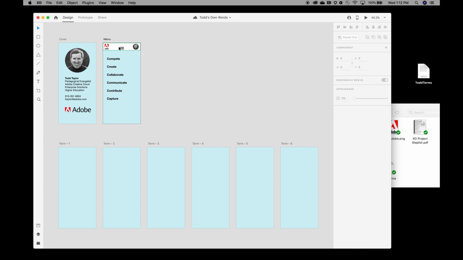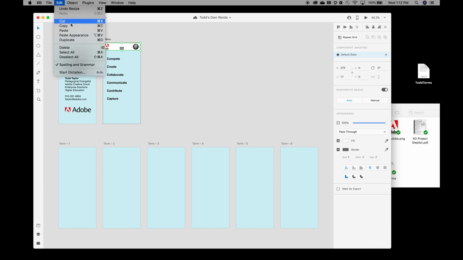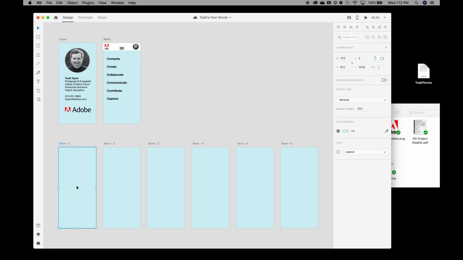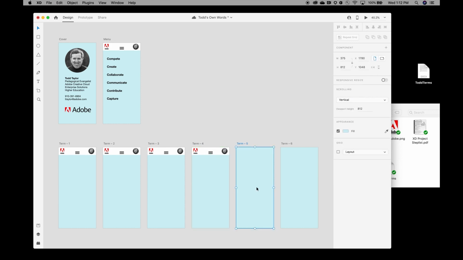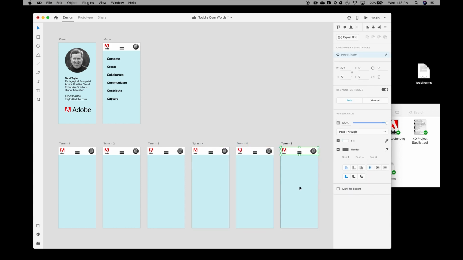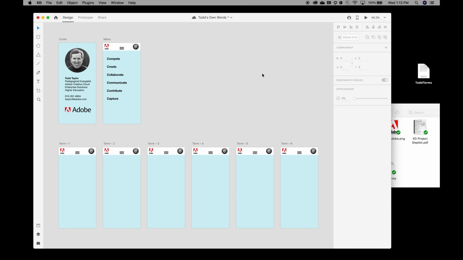What I'm going to do is select with the selection tool on. I'm going to copy this header, and I'm going to paste it to each of the term artboards. So edit, copy, or Command C, and then I'll just click in the middle of the artboard, and I can do edit, paste, or in this case, I'm just going to do Command V to paste, Command V to paste. Again, I'm clicking on the middle of the artboard, and notice that it knows to paste the thing in the right position, which is pretty helpful.